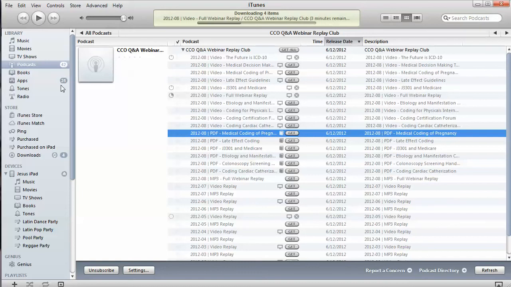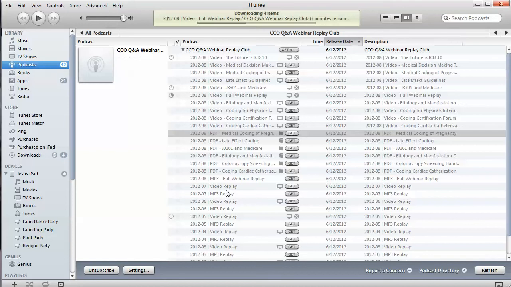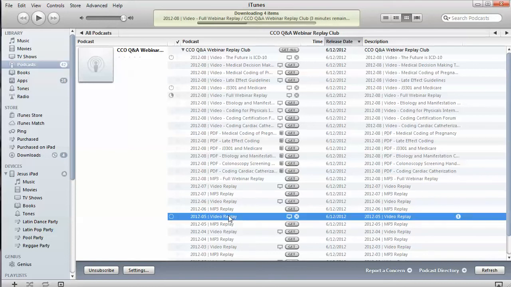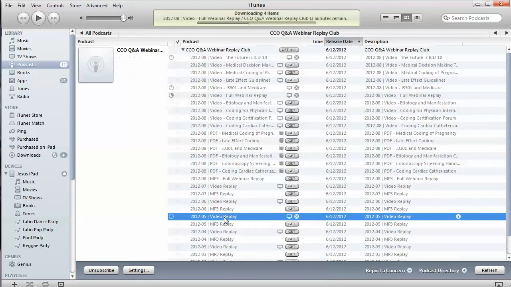If you jump over to downloads, you're going to see all of them are slowly downloading to your computer. Once they've downloaded, you can start watching them by going back to podcast, and once they're completely done downloading, you can right click and select play.